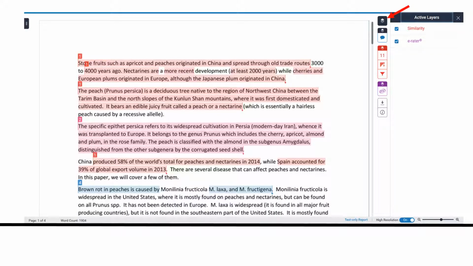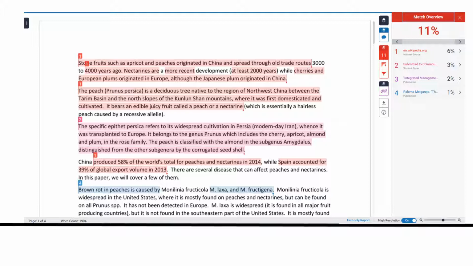Click on the layer icon to see the layers that are available to you, the Originality report and the E-Rater report. You will not be able to see the grading layer until after the feedback release date. To view only the Originality report, unclick the E-Rater layer. Click on the Originality report score to see the major matches.